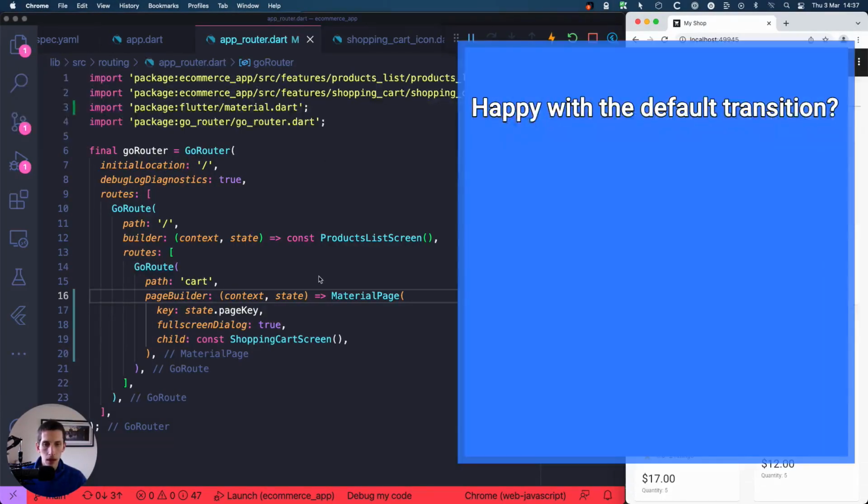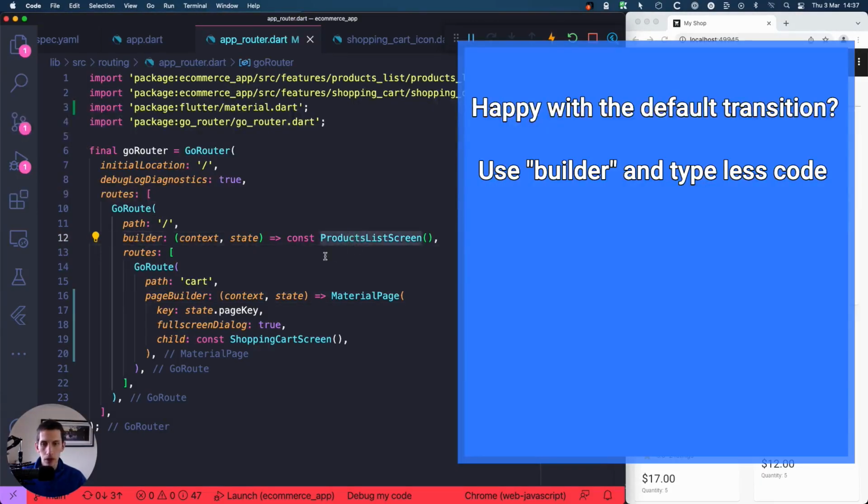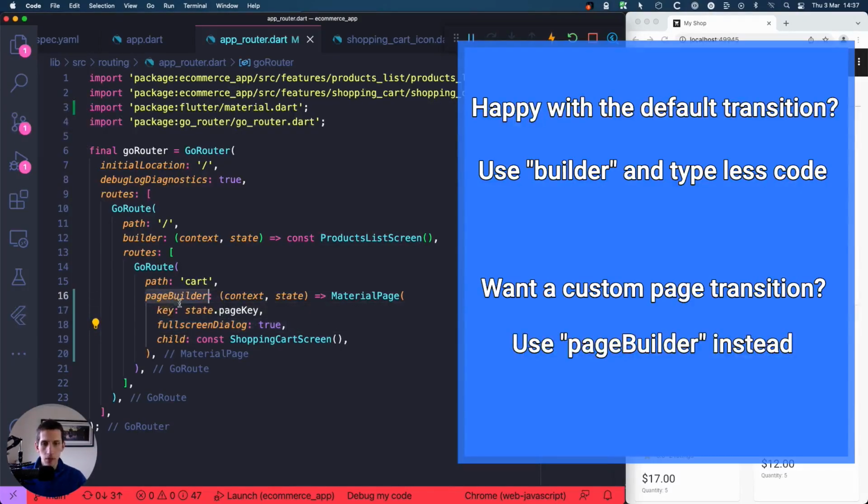So the key takeaway here is that whenever you're happy to use just the default transition when navigating to a new page, then all you need is a builder that returns the widget that you want. But if you want to customize this, for example, by setting full screen dialog to true, then you need to use the page builder argument instead and configure it like this.